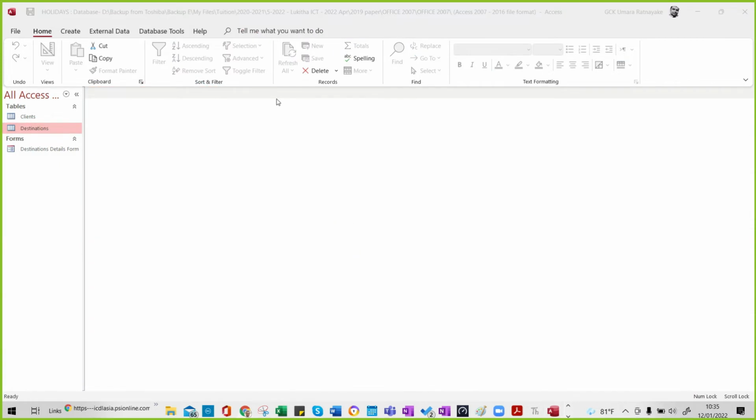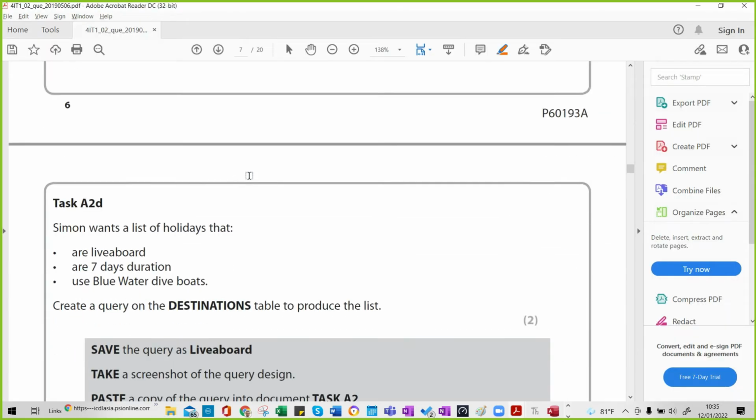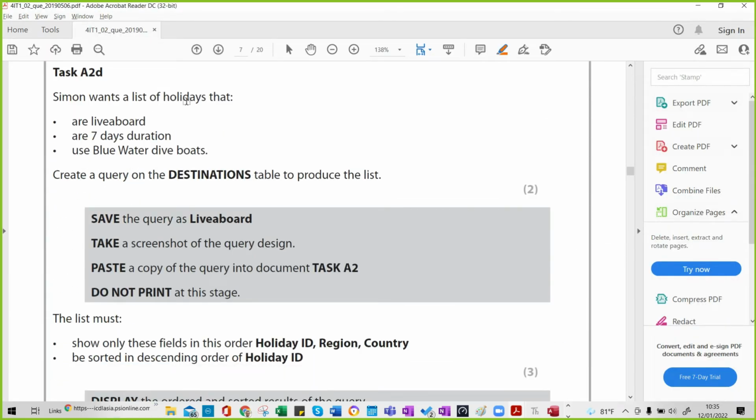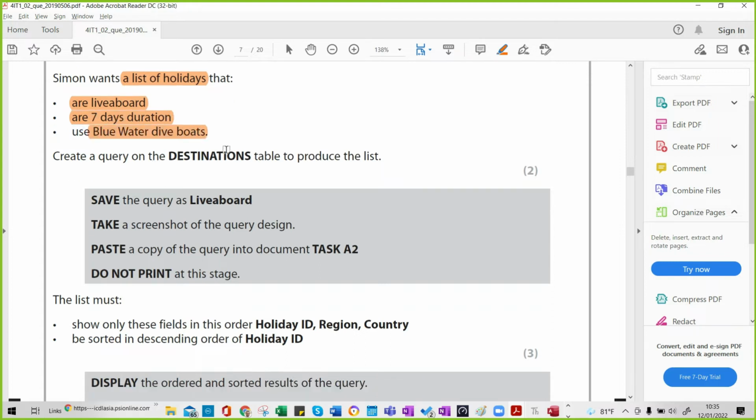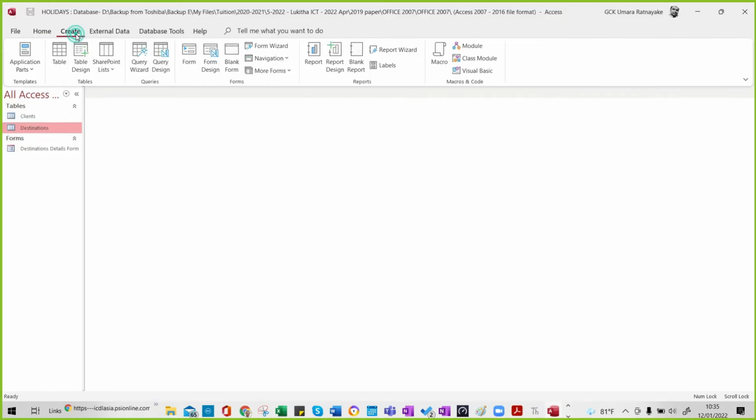Save. Right. Next question. Simon wants a list of holidays that are live aboard 7 days, Blue Water dive boats. Create a query on the destination table to produce the list. Okay, let's go to create. When you're creating a query, you go for which one? Query wizard or query design? Let's see whether you remember.